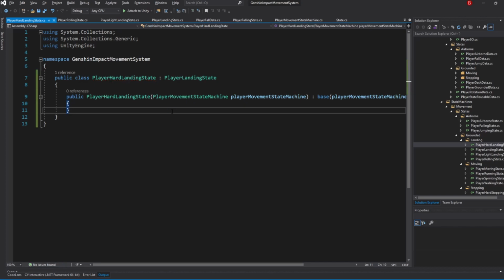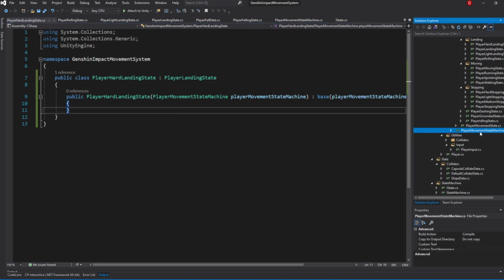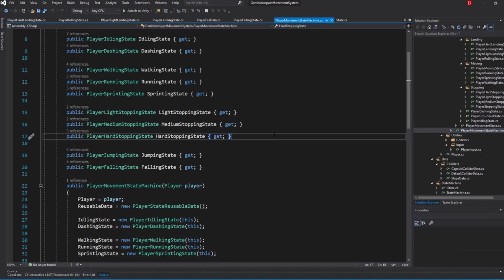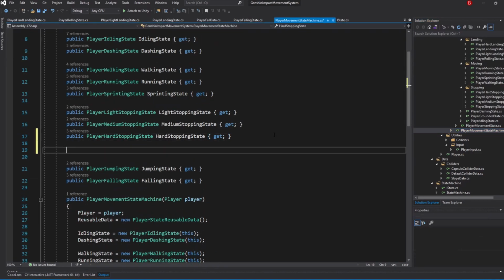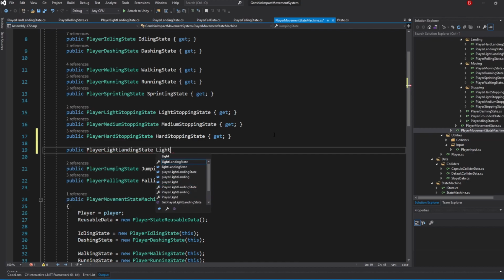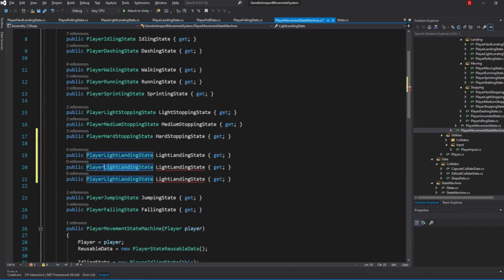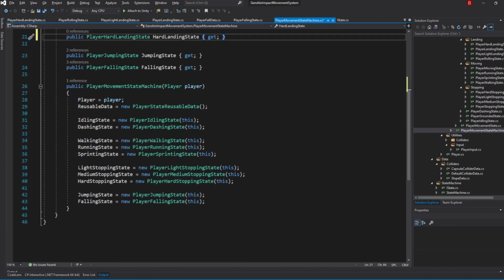When that's all done, we'll cache our states, so open up the Player Movement State Machine script. In here, we'll create 3 new properties, one for each of the landing states. To do that, type in public player light landing state. I'll omit the set. Then duplicate this property twice and swap the light landing state with player rolling state and player hard landing state. Don't forget to initialize them as well.